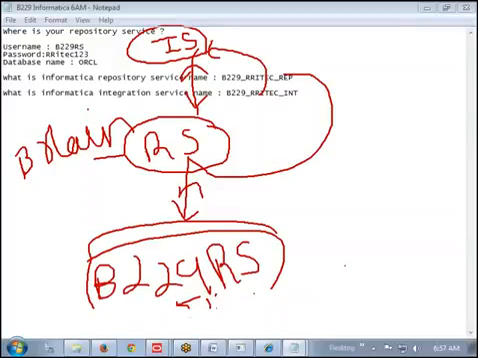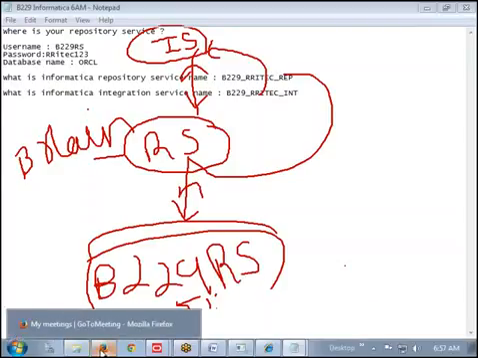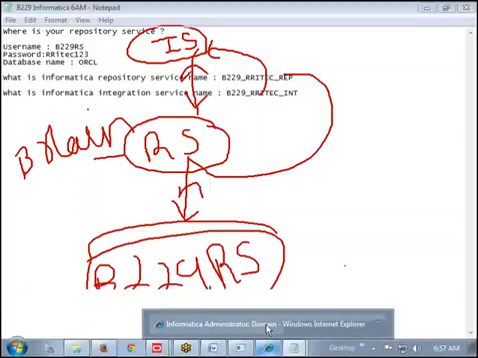Okay. So my question is, there was one more box for security audit trail. What is the importance of that? What is that? Security audit trail. There was one more field while creating the repository service.